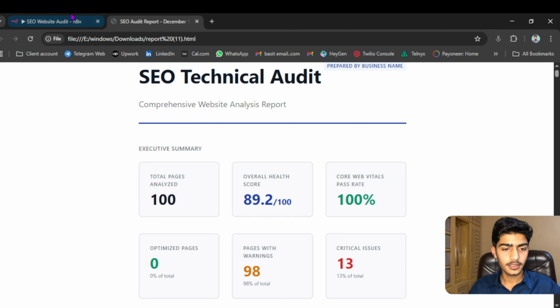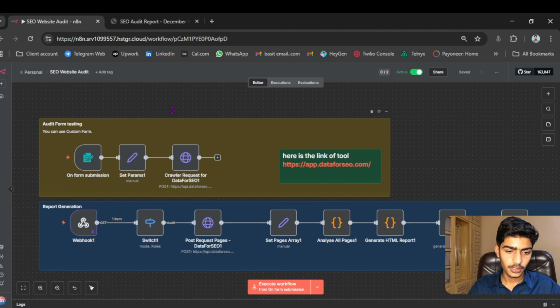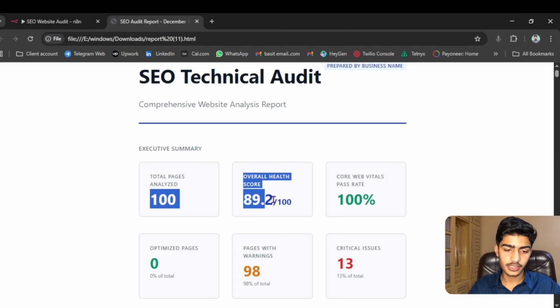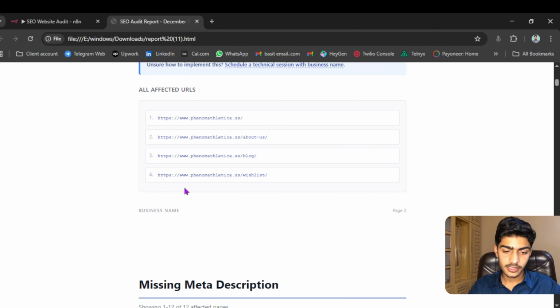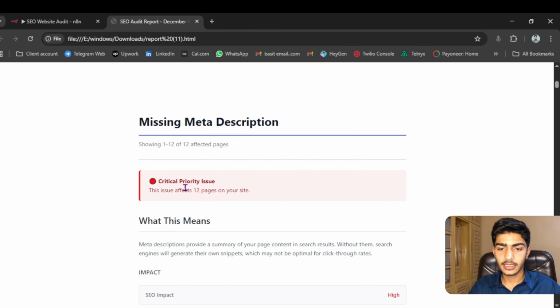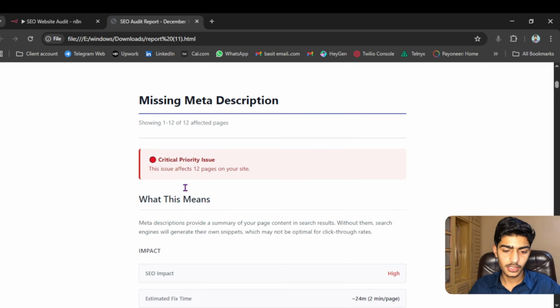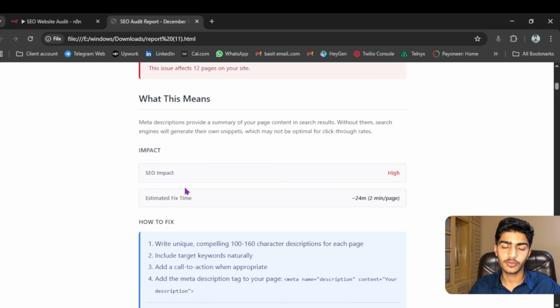Hello everyone, I just created this n8n automation which creates these kinds of amazing SEO audit reports, which is really useful for marketing and SEO agencies. And at the end of this video I'll be sharing the templates of this whole automation for free, so you can set it up for yourself or even for your clients.